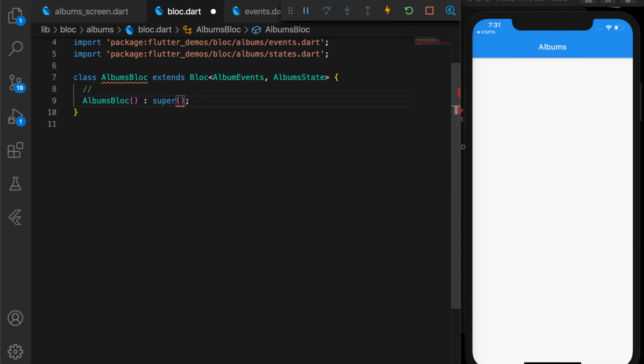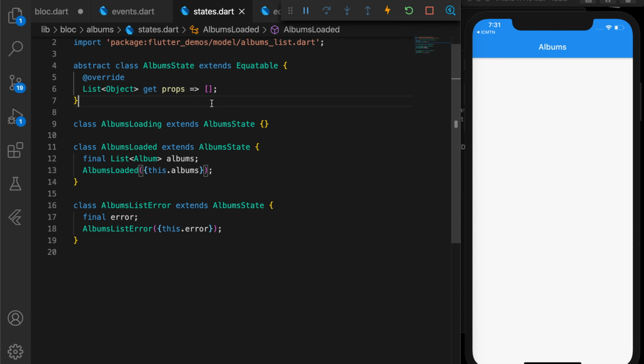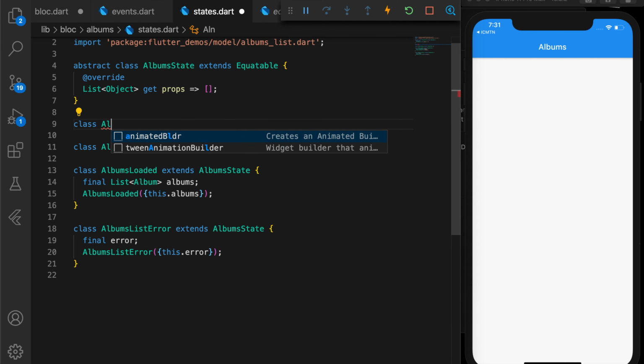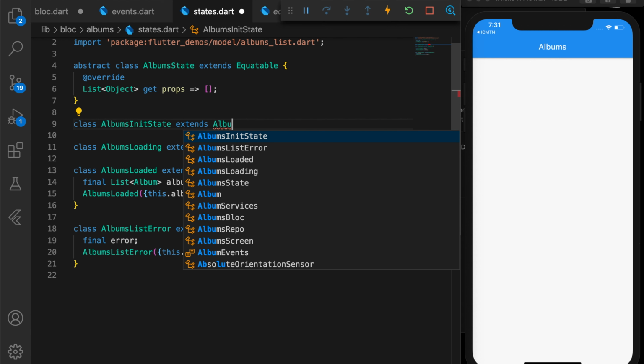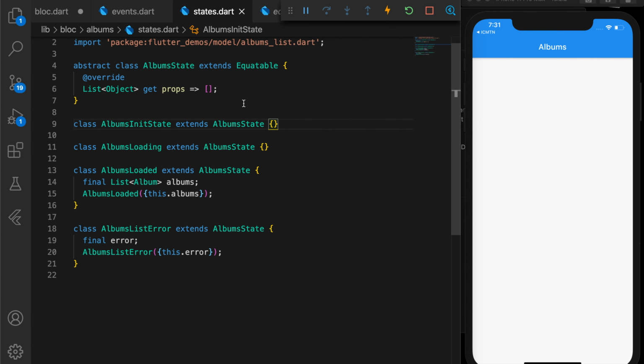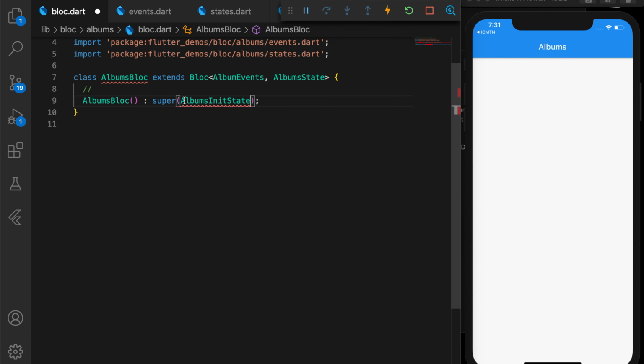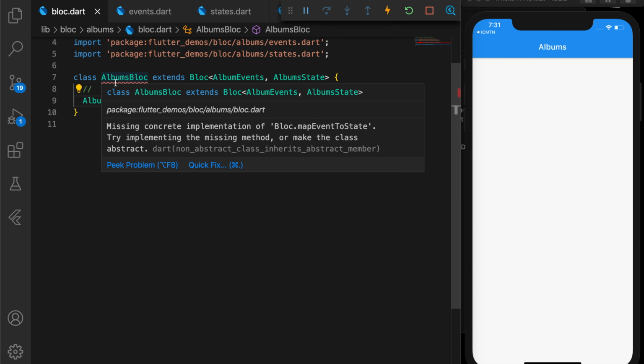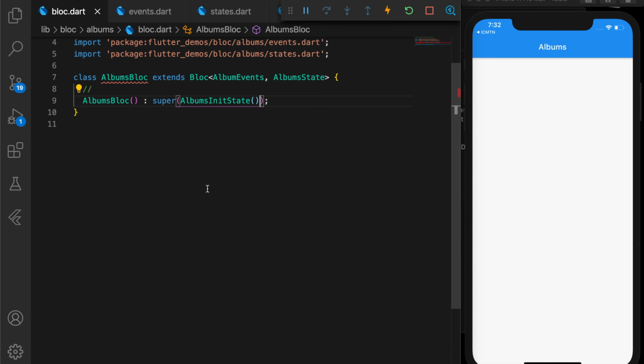Sorry, I forgot to declare an initial state class here in the states. So let's do it now. AlbumsInitState, and you can have your own initial values here. I'm going to keep it empty for this demo, and we need to override one more method, that is the mapEventToState that is needed by Bloc. So let's implement that method.